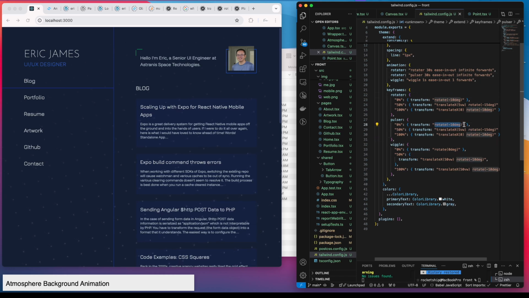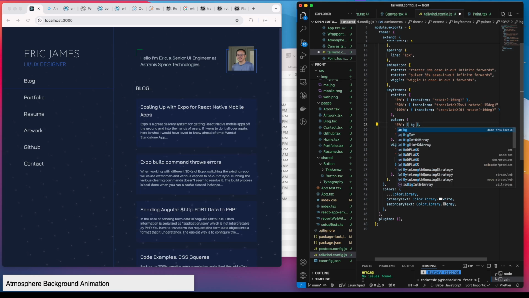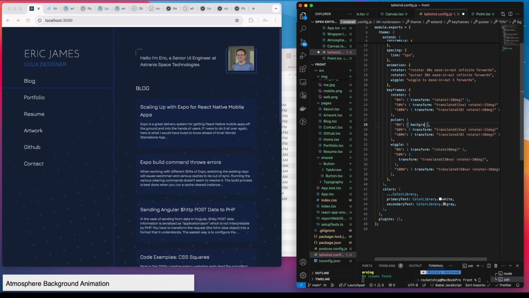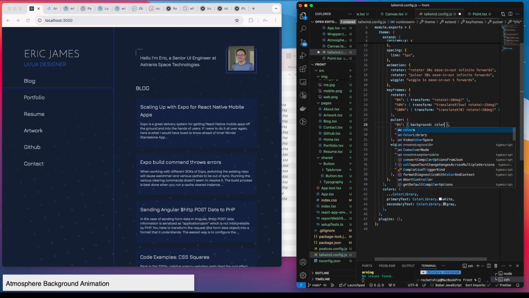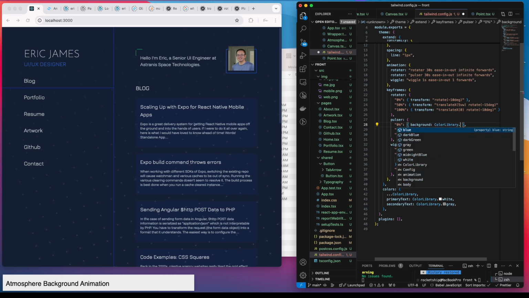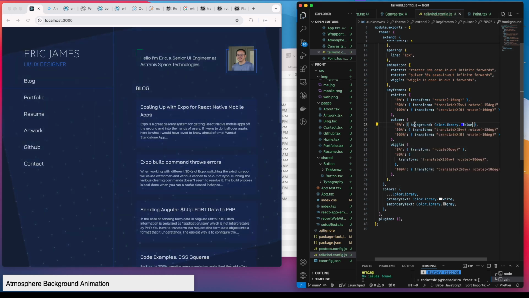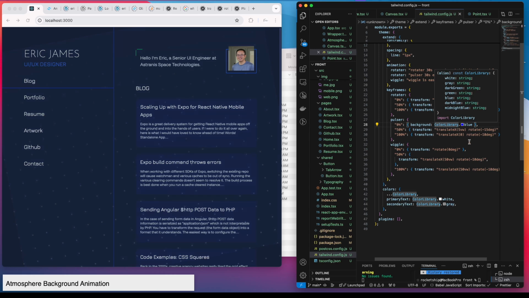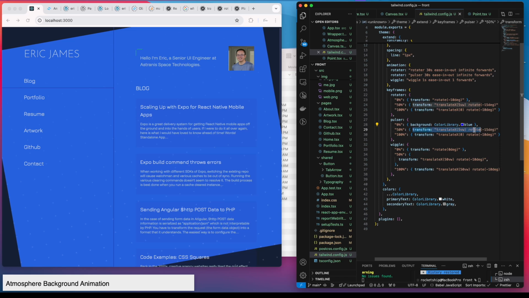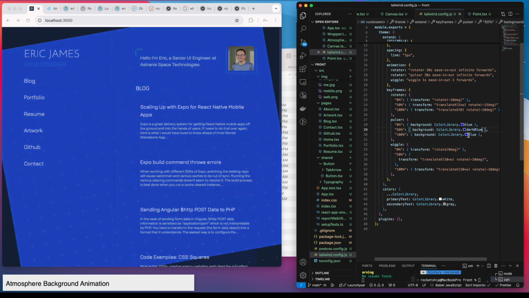Rotator. And I'm thinking like background color, library dot blue. Oops. Oh, interesting. That is funky. Dark blue. That would be very.